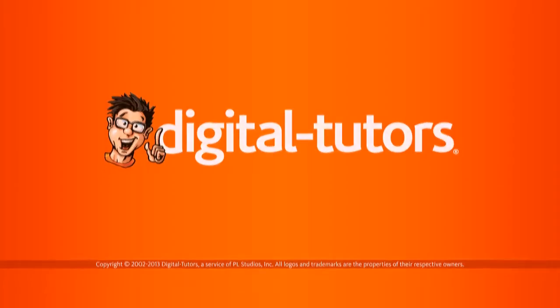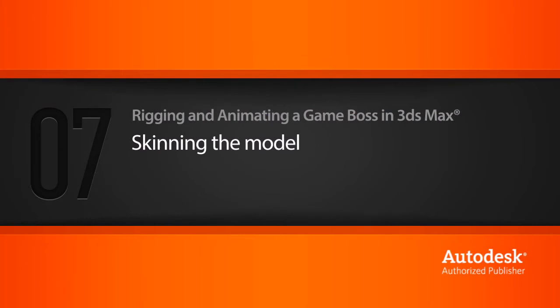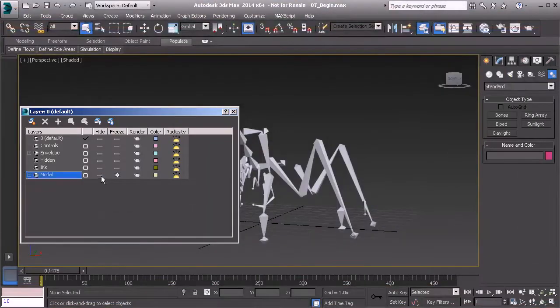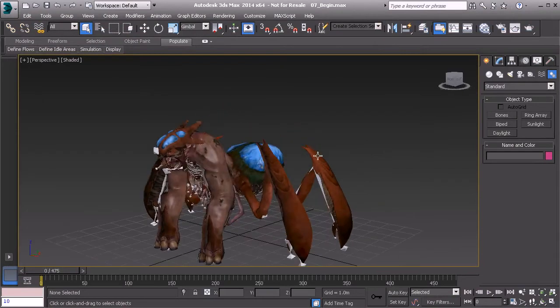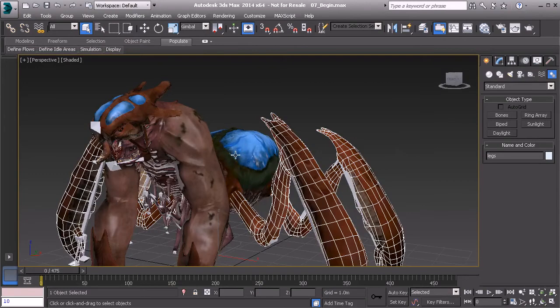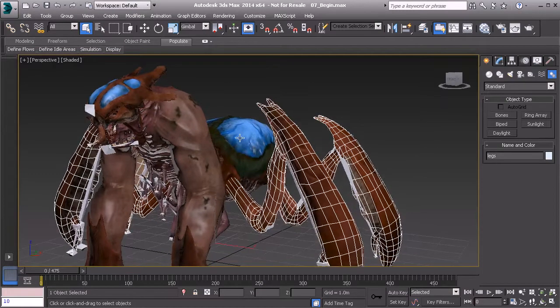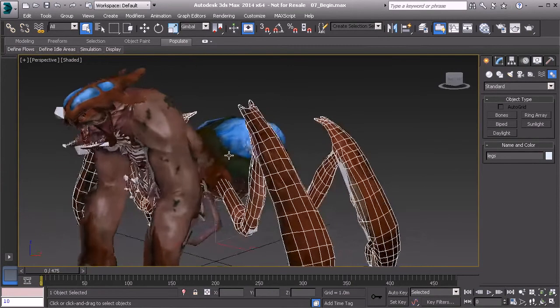In this lesson, we will skin the creature. Let's bring our model back. We'll also make sure to unfreeze it. Now, taking a look at our creature, you can see it's made up of different pieces, and this will make the skinning process go by much faster, simply because we really just need to make sure we assign the bone objects that should influence each piece.